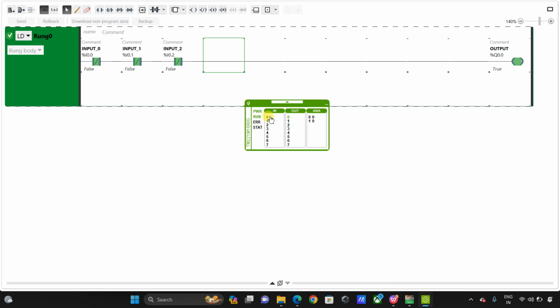So if I turn on I0.2, this normally closed contact in true state will not allow current to flow. As a result, this output will become off. So in this way, we can implement the NOR gate in PLC programming.